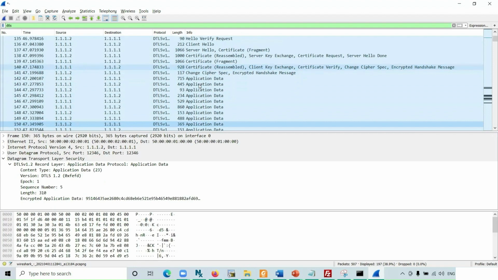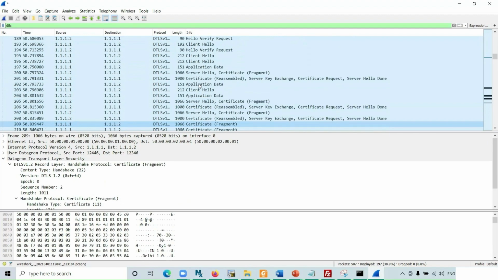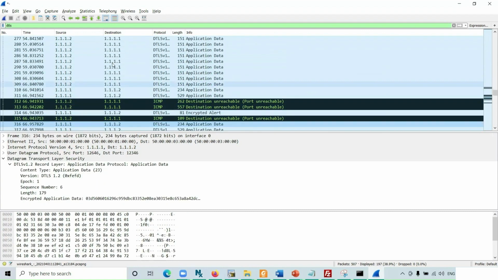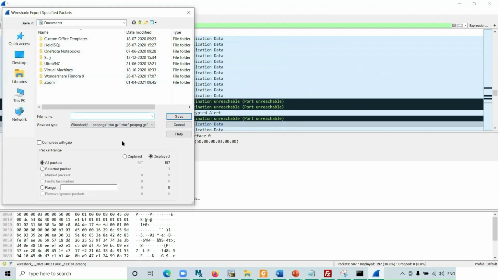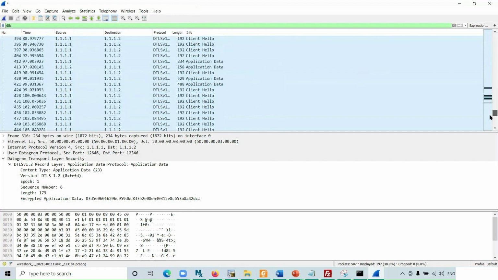Now you see everything is encrypted application data, right? DTLS is basically used to form the control connection. So I'll do one thing: File, Export Specified Packets, and I'll select displayed packets, and we'll name it vManage vBond DTLS. So that's how security is handled in this.